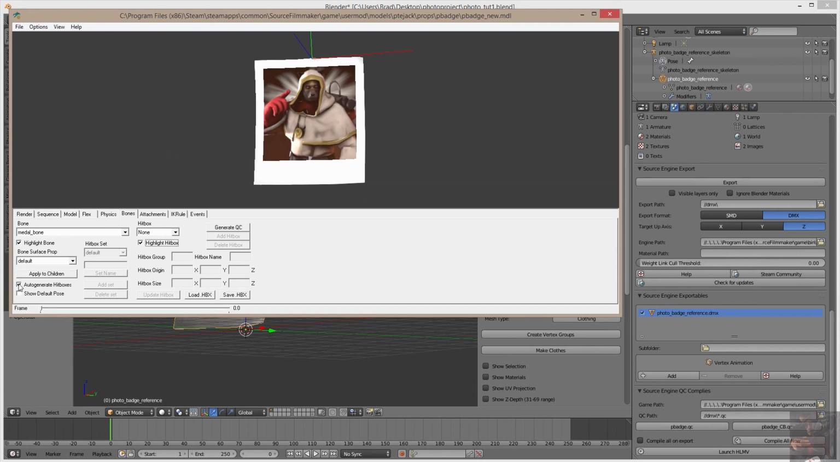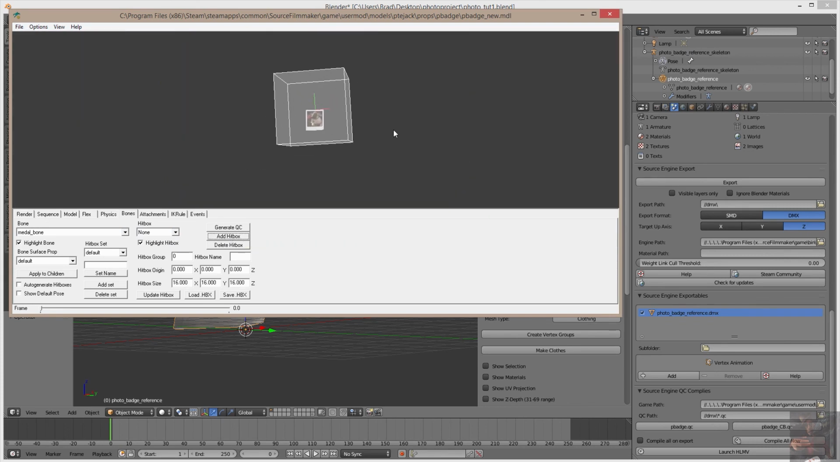So I'm going to turn off automated hitboxes. I'm going to select the metal bone. I'm going to create a new hitbox. Where do I do that now? Add new hitbox. There we go. And this thing is massive. All I want to do is make it cover that particular picture based on the metal bone.